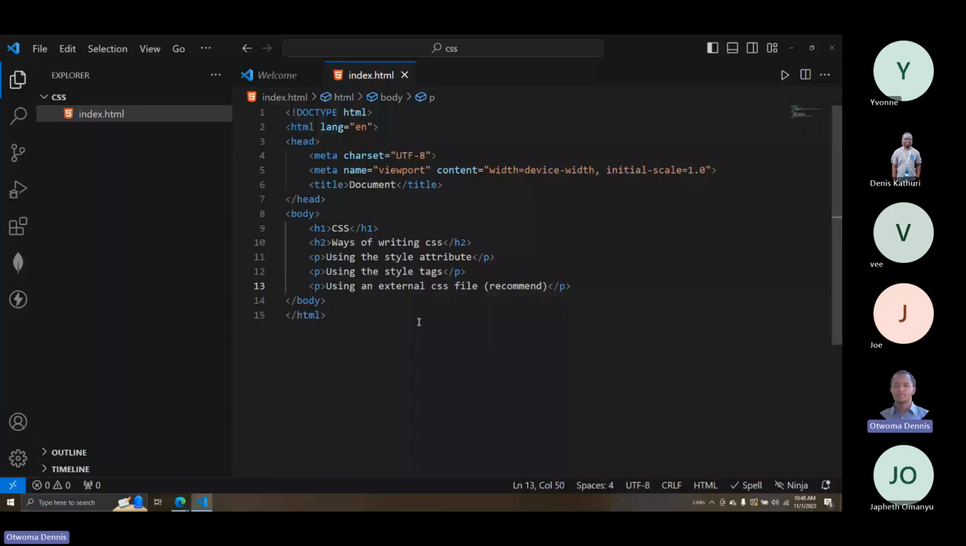Now let us go to this first way, using the style attribute. How do you use this style attribute to style an element in HTML?